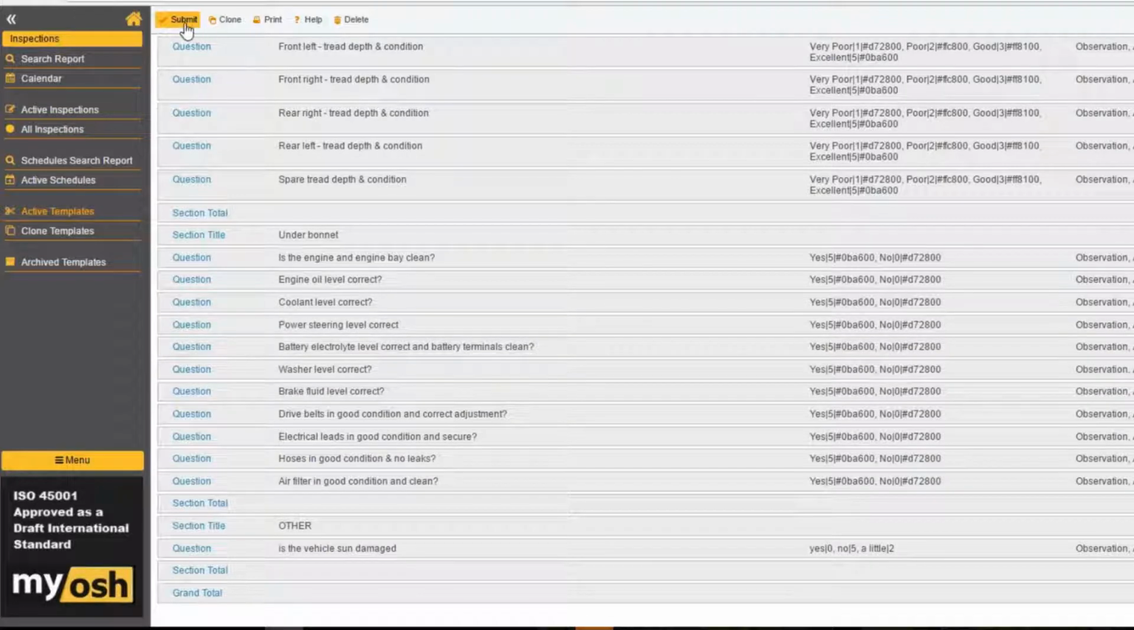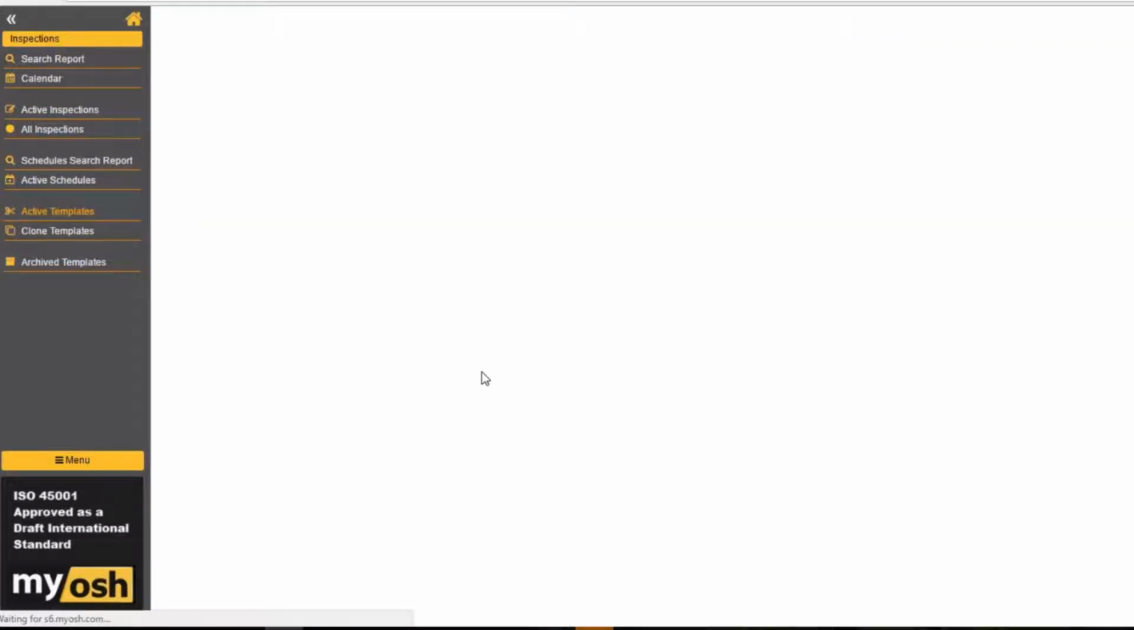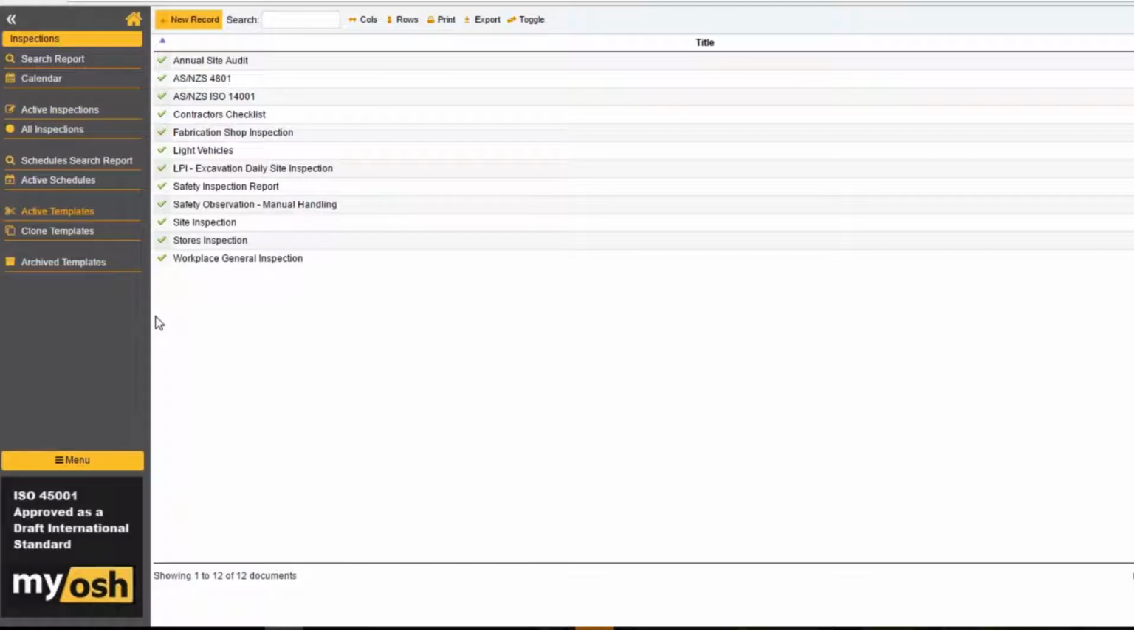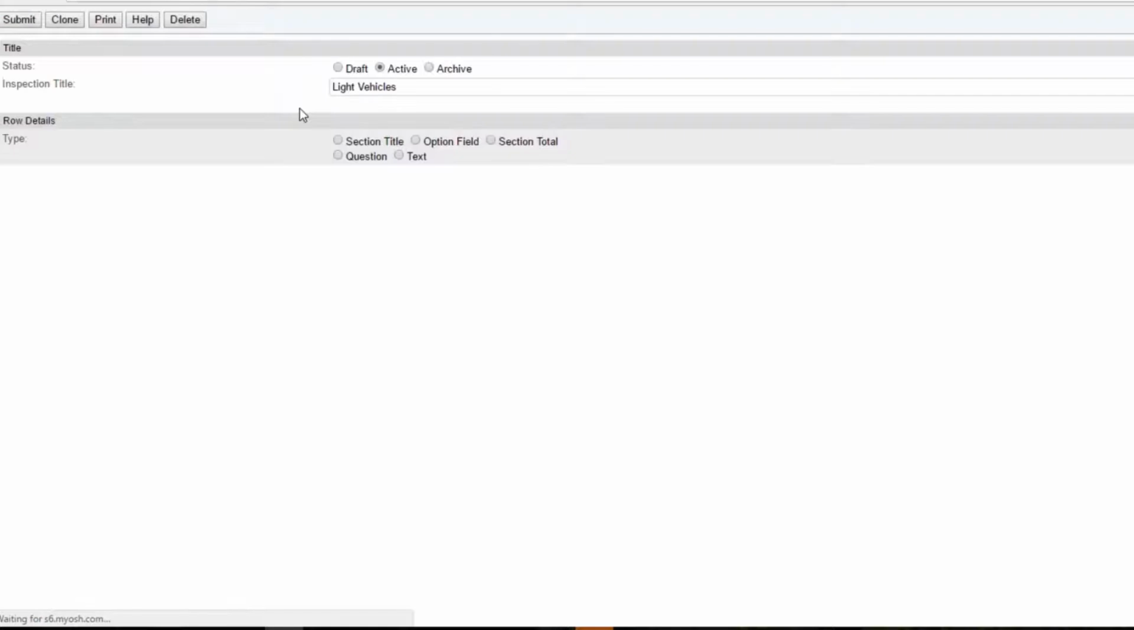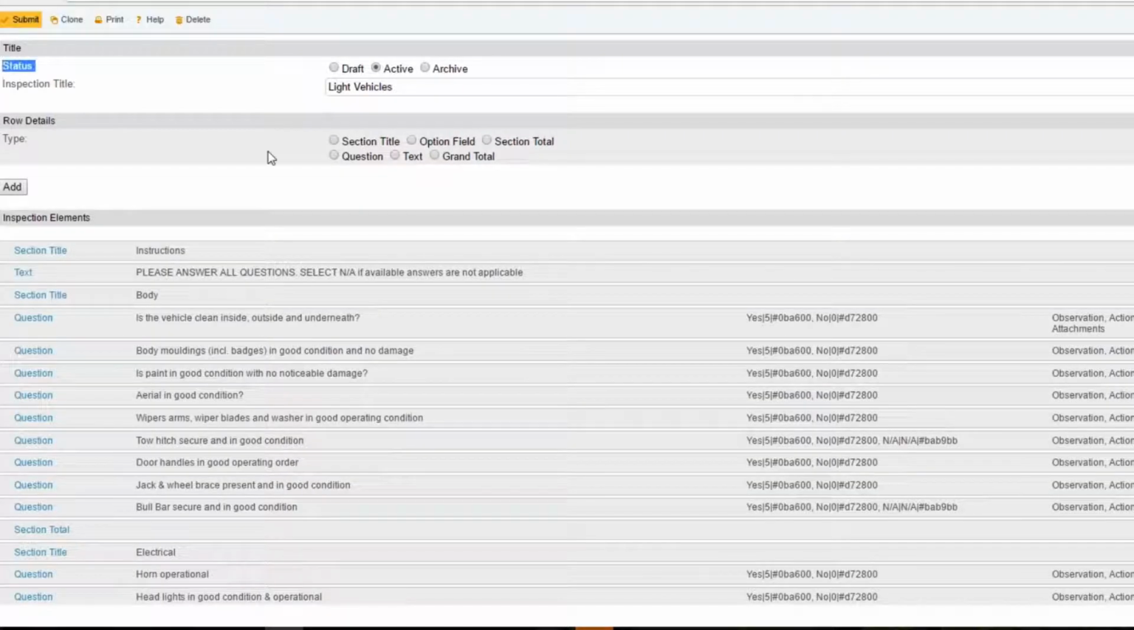And once you've completed it, you submit the document. Now, once you've got all of these templates available to you, you can then create inspections or audits from them. If we just have a quick look back in here, notice that there is in fact a status associated with this particular inspection template, and currently it's active.